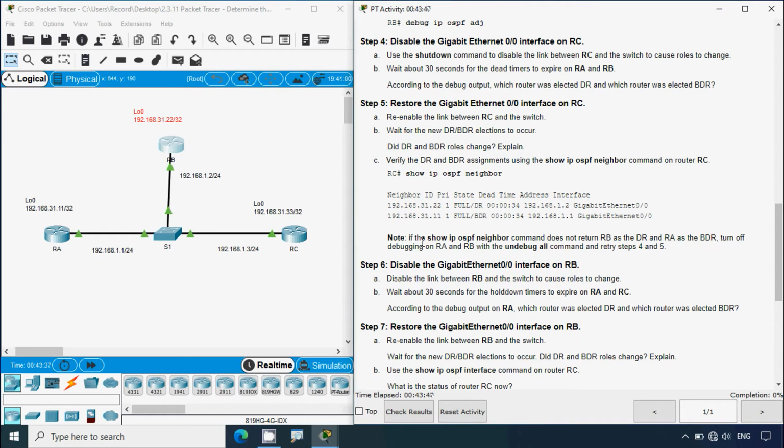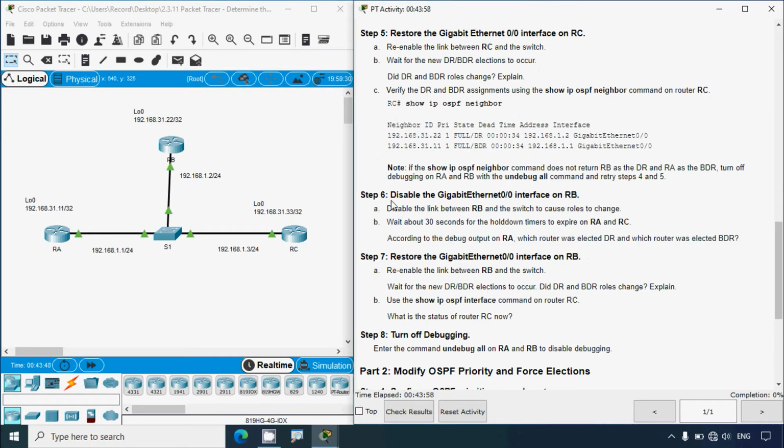They gave a note: if the show IP OSPF neighbor command does not return RB as the DR and RA as the BDR, turn off debugging on RA and RB with the undebug all command and retry steps 4 and 5. Yeah, it's working for us. So we will go to step 6.